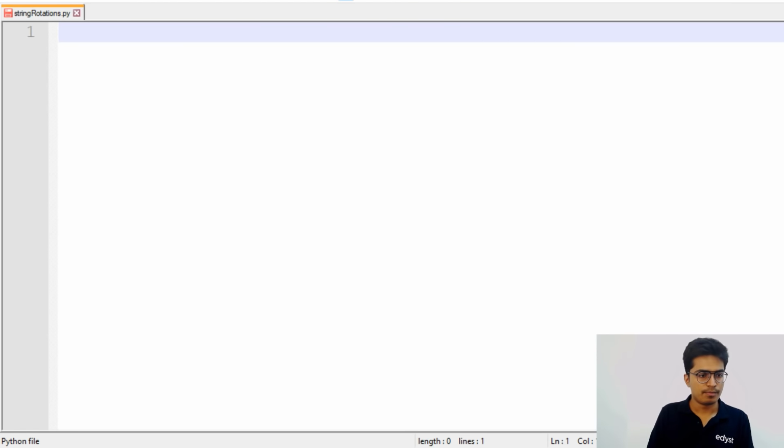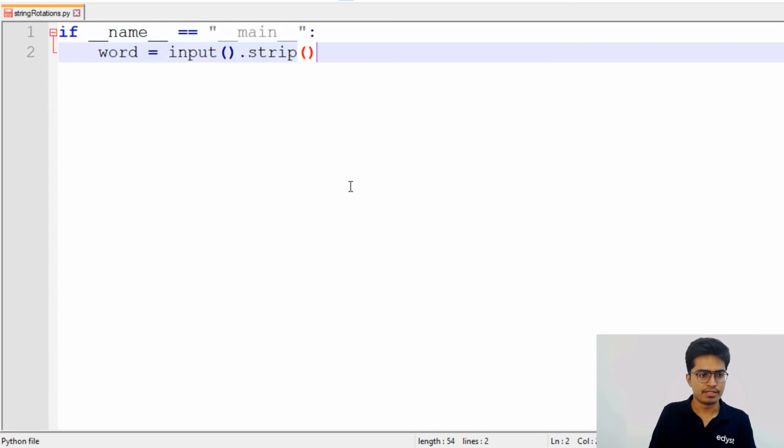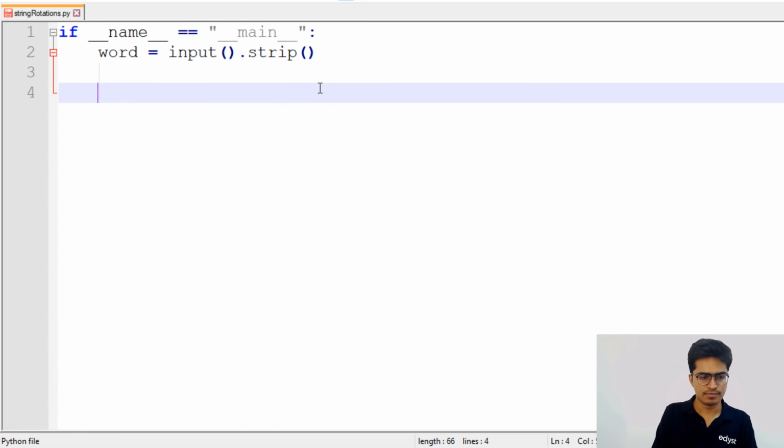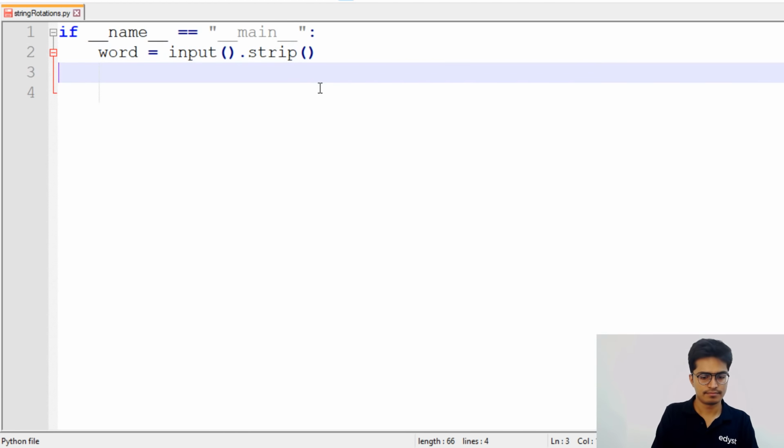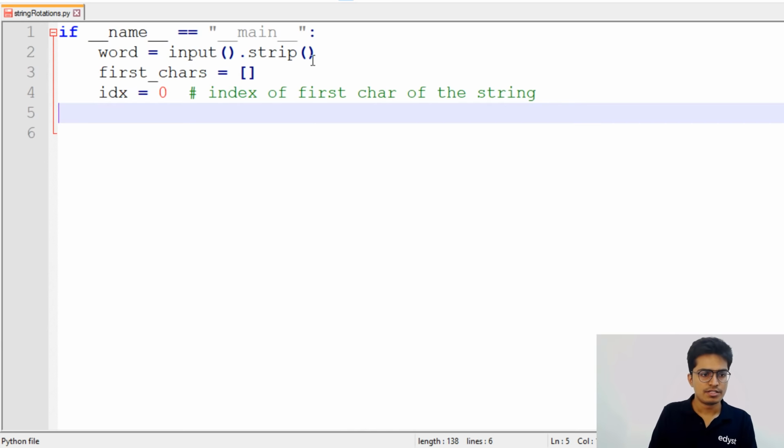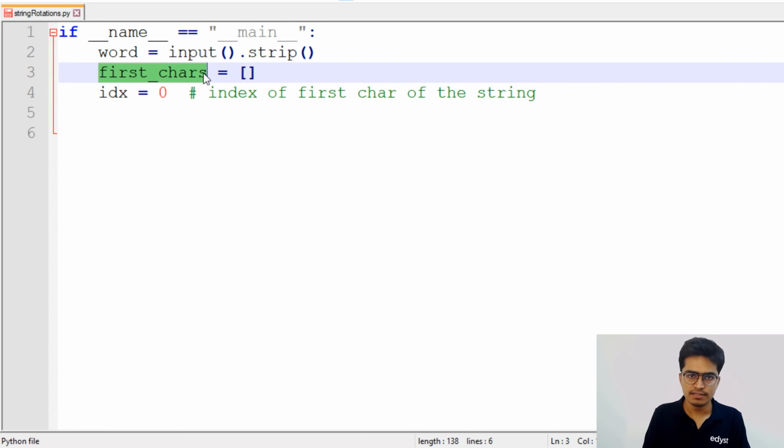So let's begin. Let me see what it is that you would first want to do. The first thing that we're going to do is take the word as an input, strip any newline characters out of it. And then we're going to maintain an array of the first characters. So you want to maintain an array of the first characters, which means after every rotation, this is the array in which I'm going to track all of my first characters.